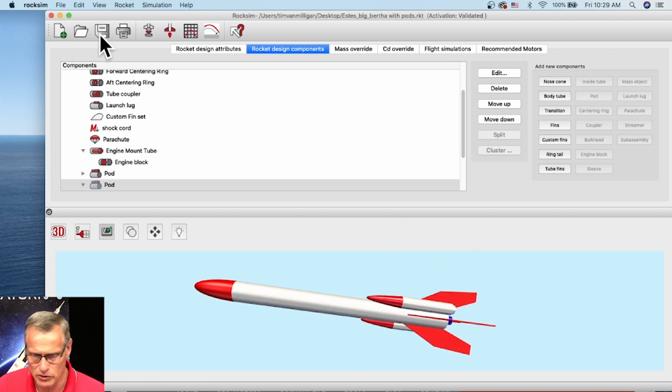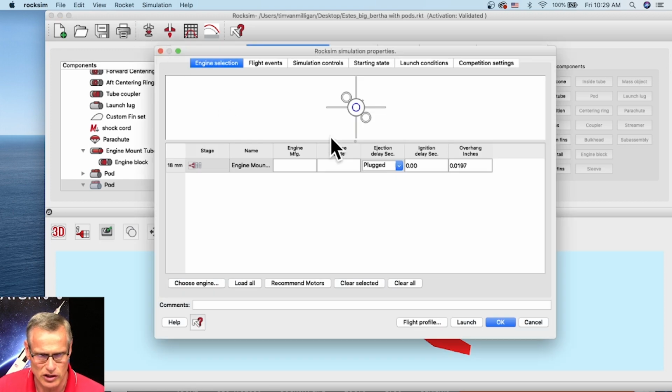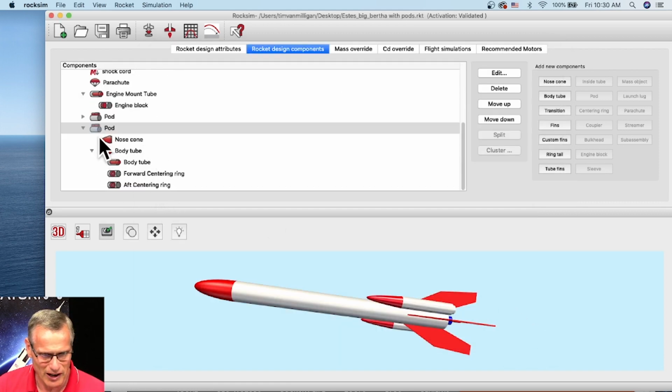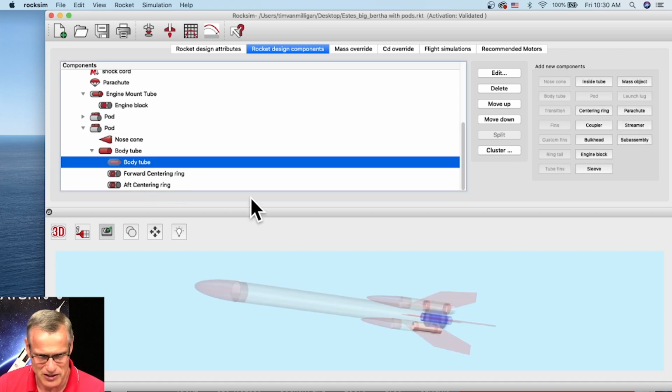So I'm going to save it real quick. And let's go and load some motors into this pod and see what happens when we launch it. Okay, something happened here. Why am I not seeing these motor pods? Tim forgot to designate the inside tubes as engine mounts. So let me cancel out of that. So now I've got to go to my pod, and I've got to find that inside tube.